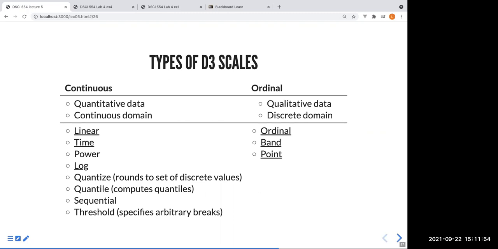So all of these, the rest here, we can talk about when we talk about them. These have more to do with statistics and if you want to do box plots and this kind of thing. So yeah, those that I have underlined here are those that we tend to use most often. All of these are part of continuous scale because the data is continuous, and that's it.